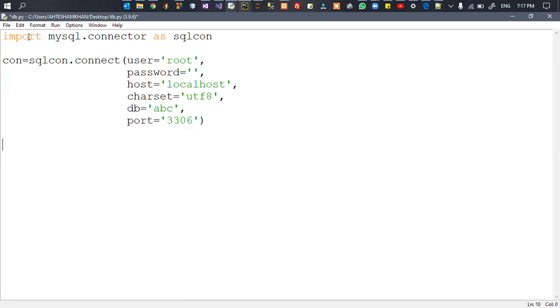Now after this, we have created a connection string. Now check if connection dot is_connected, right? If all the things are correct, this method will return true.